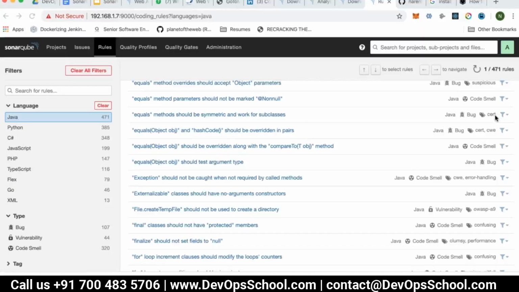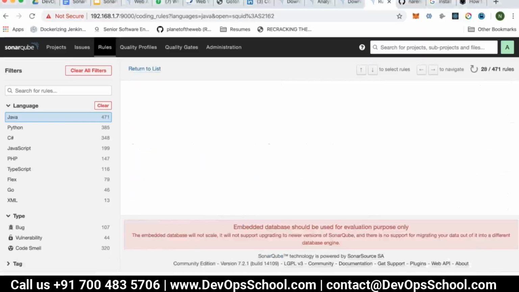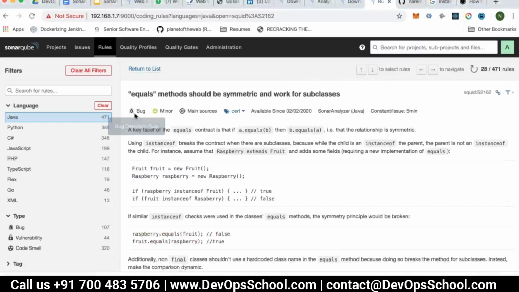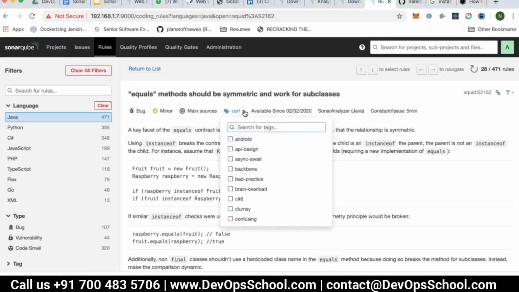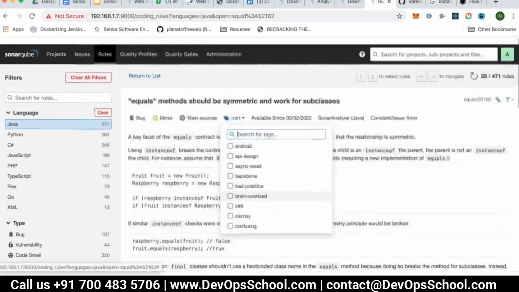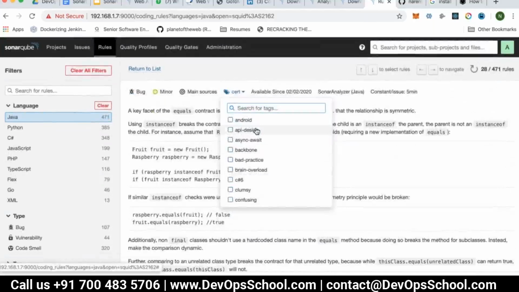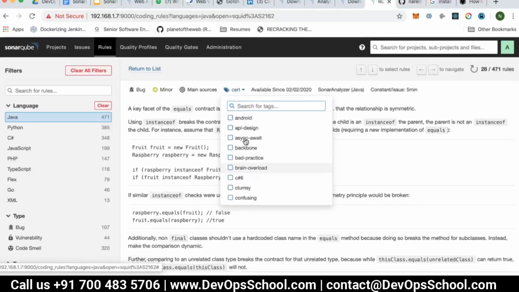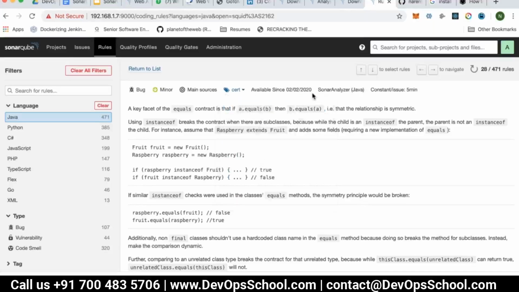It has some certification standards. Just click on this rule. This rule is of type bug. Its severity is minor, and its analysis scope is main sources. It also has a category of the bug or the rule. It is related to API design, async await, bad practice, clumsy, confusing, or duplicate. What kind of a category is this bug in? It has been raised by the Sonar Analyzer plugin.